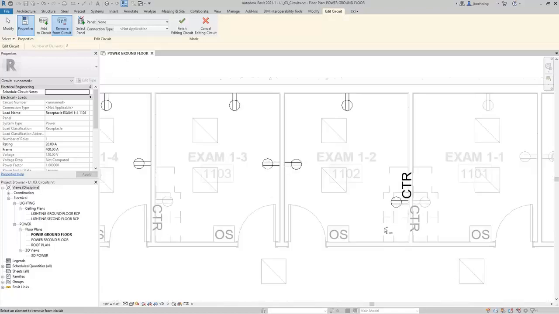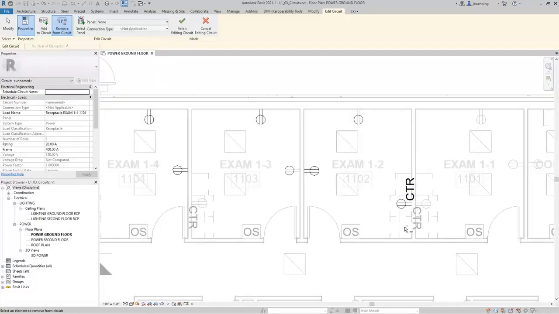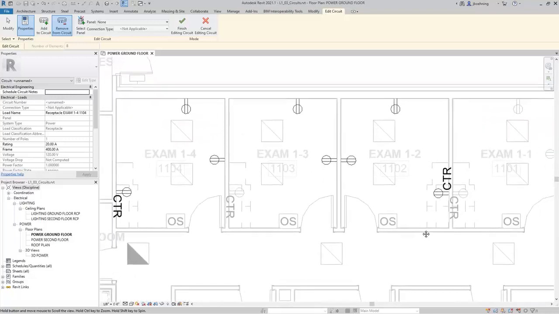And so you'll notice that as I'm adding components, as I'm adding these receptacles to the circuit, they're becoming bold, and the ones that are removed, they are now dimmed. And so that will tell me which components have been added to the circuit.